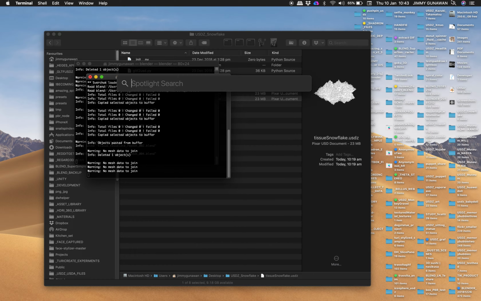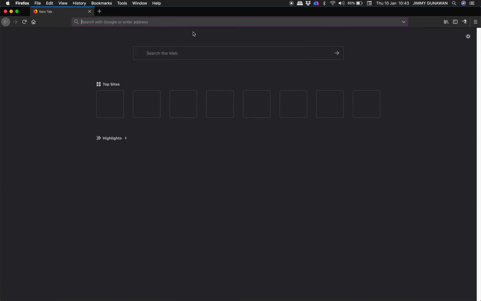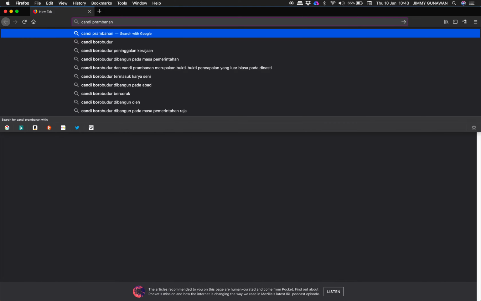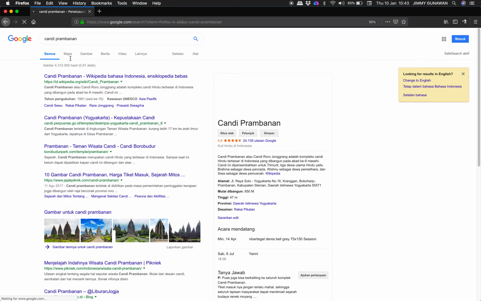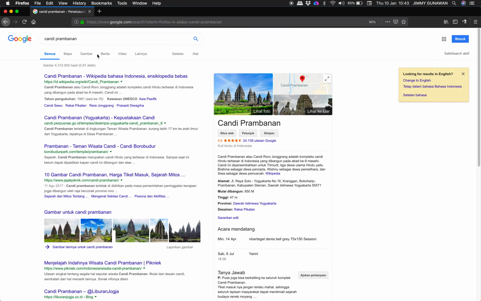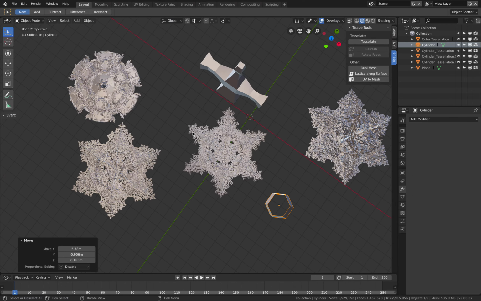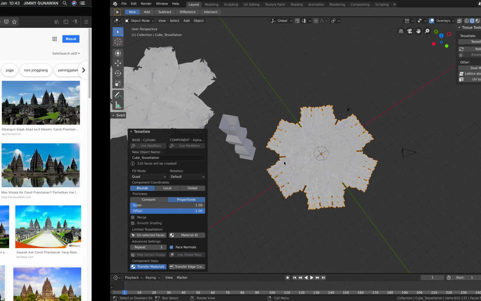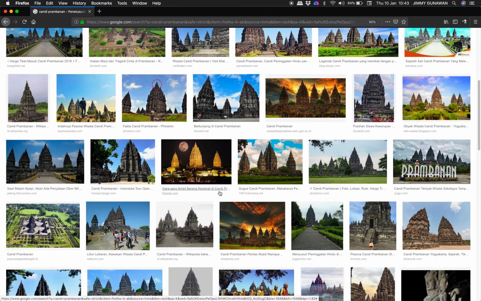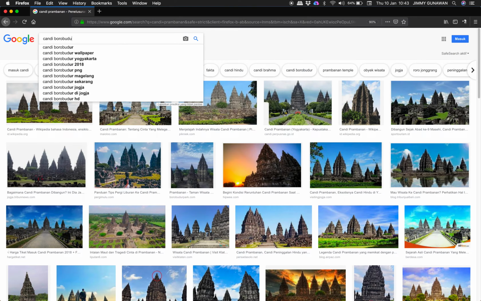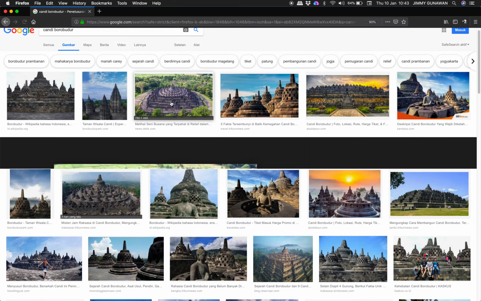If you have ever seen Candi Borobudur or Prambanan, this is probably a similar idea to this guy. It's almost like a snowflake, right? It has a lot of details. I think I like the Borobudur. Yeah, look at this.